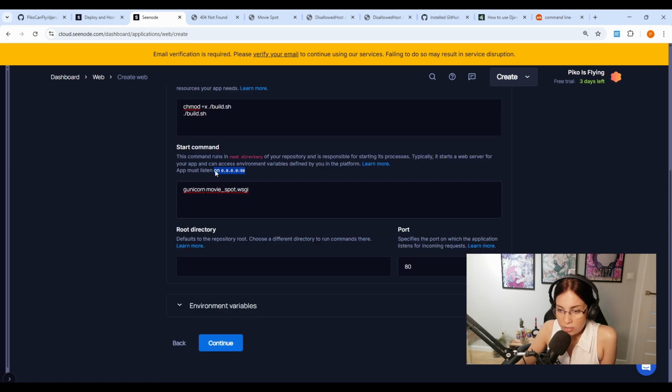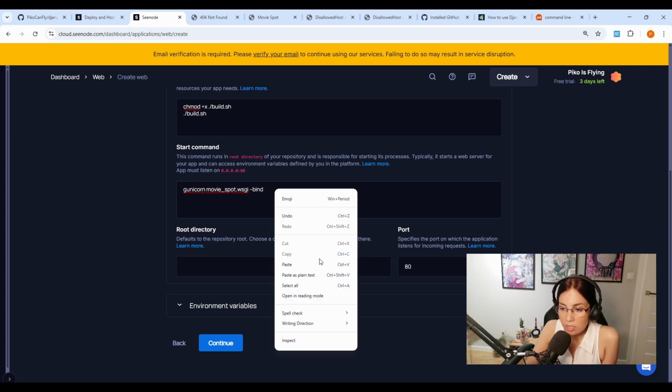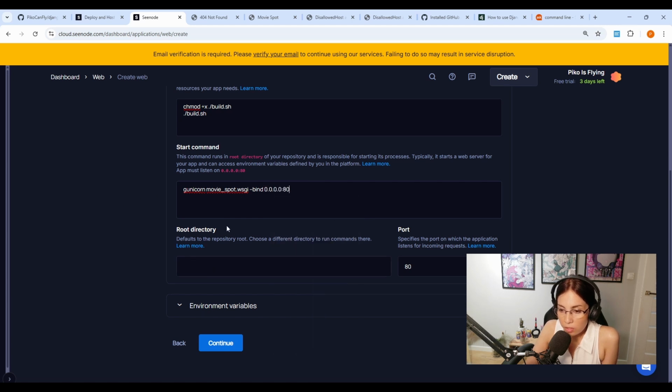Okay, over here it says that app must listen on this address. So I'll just copy it and then add 2 dashes. Oh, this looks like 1 dash, but they're two dashes. And then bind, and then let's just paste the address. Okay, root directory, we can leave it empty as it will default to the repository root anyways.